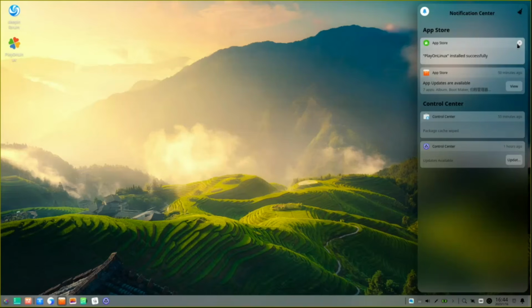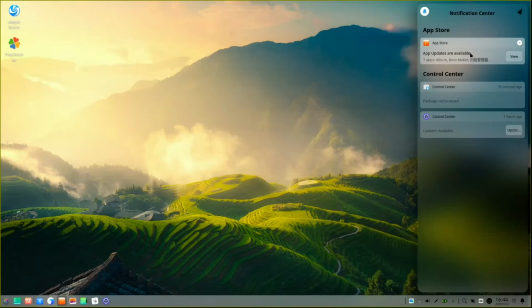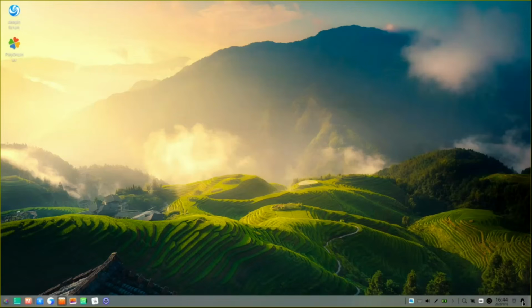I will close it. If you want updates, you have the updates from the App Store. I did not check it, but you have it. If you want, you can view it and you can download. And these are the control center, and there's an update for the control center also as well. This is for the notification. Let us go for the terminal and check some things.